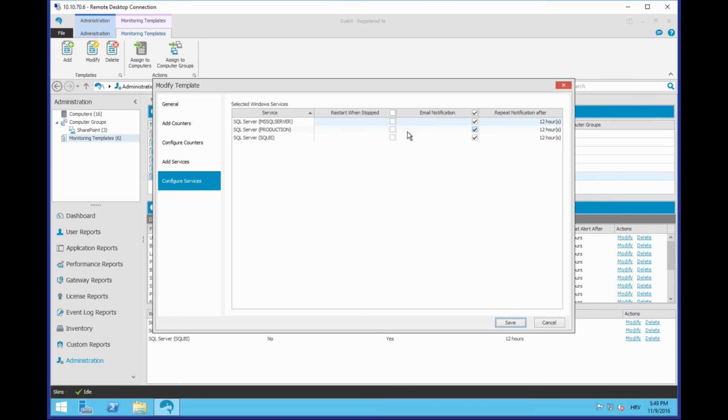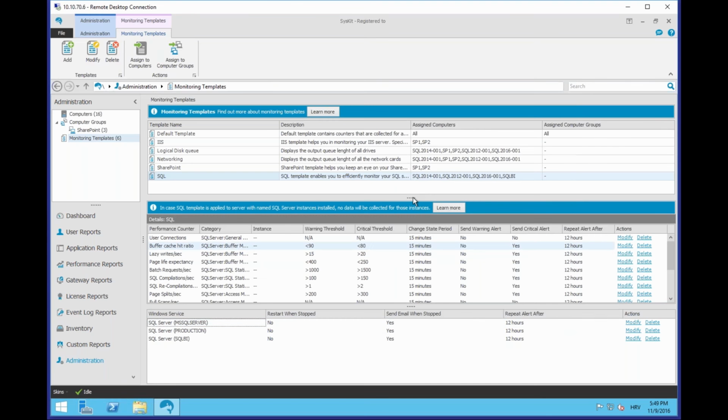For example, for this server role, I have just selected a few SQL servers, and the application is now monitoring the SQL services on these servers as well. Of course, you can fine-tune how often you want the application to monitor the services, to repeat notification after, or maybe not to restart the service or something like that. Okay, let's move on. When you define the monitoring template, then you assign it to the server, and then the monitoring can start.